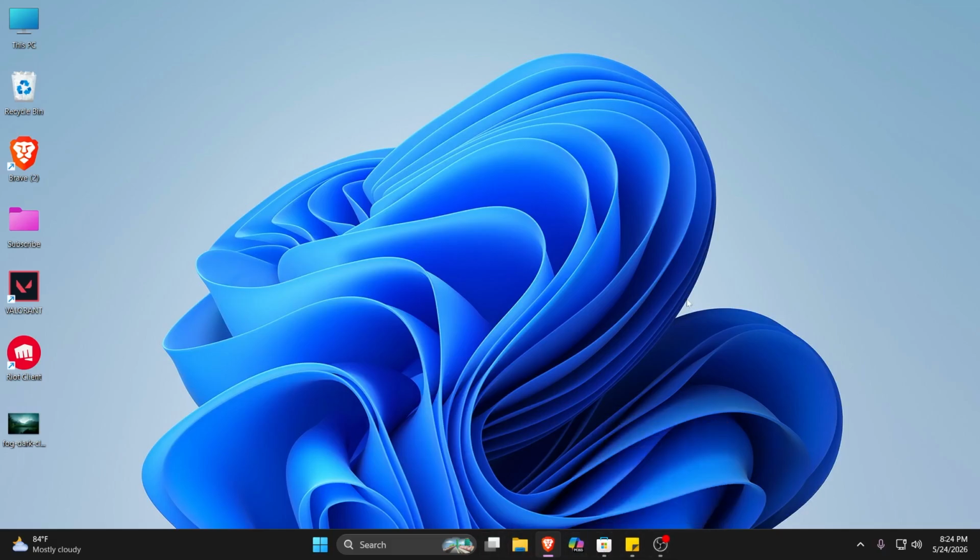And basically that is it. And that is how to change desktop on Windows 11 laptop or desktop computer.